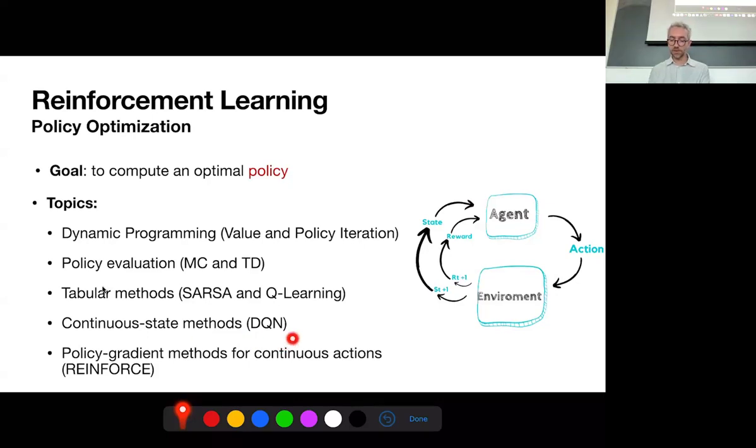And there we have seen deep Q network as an extension of Q-learning to the case of continuous state spaces, introducing function approximation techniques to represent the Q function. And finally, in the last lecture, we have discussed policy gradient methods, which allows for continuous action space as well.